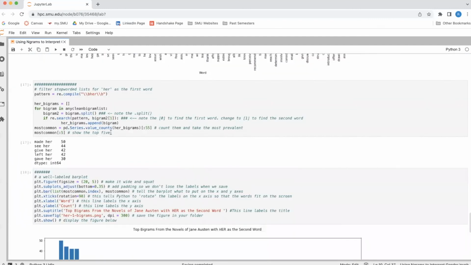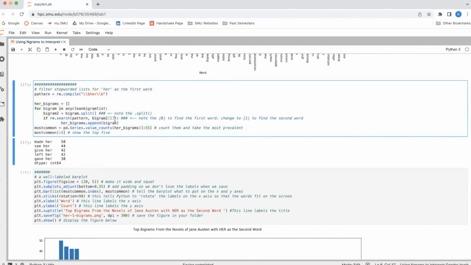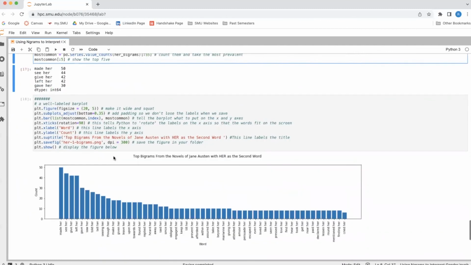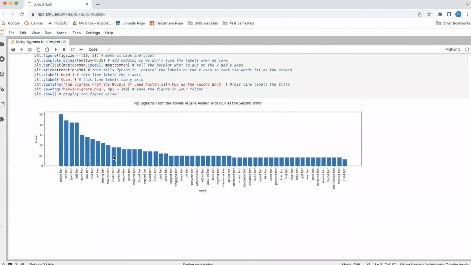And then lastly, we'll do her as a direct object, where we'll split it, do a search in bigram 2 sub-1, and do a series value counts. And then here's the resulting bar plot. And that is all of the code that you will need to complete the Using Ngrams to interpret gender exercise. I will let you write the paragraphs interpreting these graphs on your own.